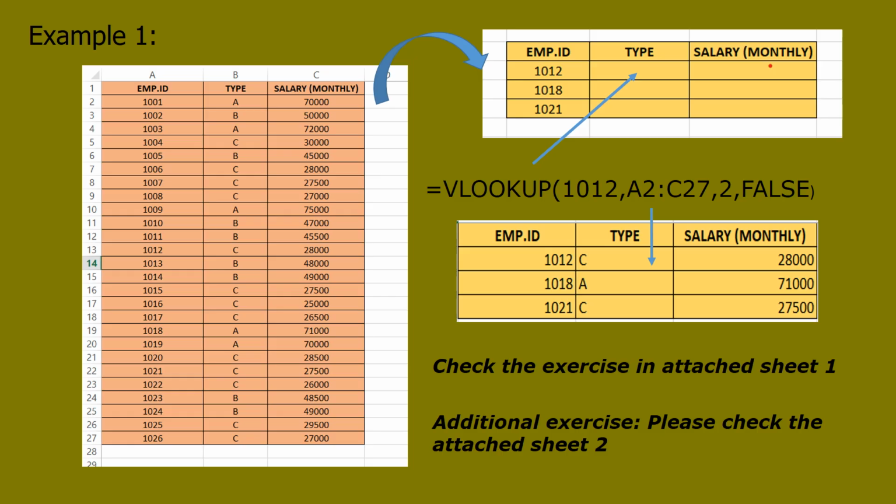Then for employee ID 1021, the employee type is C and the salary is 27,500. You can check this exercise in the attached sheet 1, and you have an additional exercise in the attached sheet 2. Please do that exercise also.